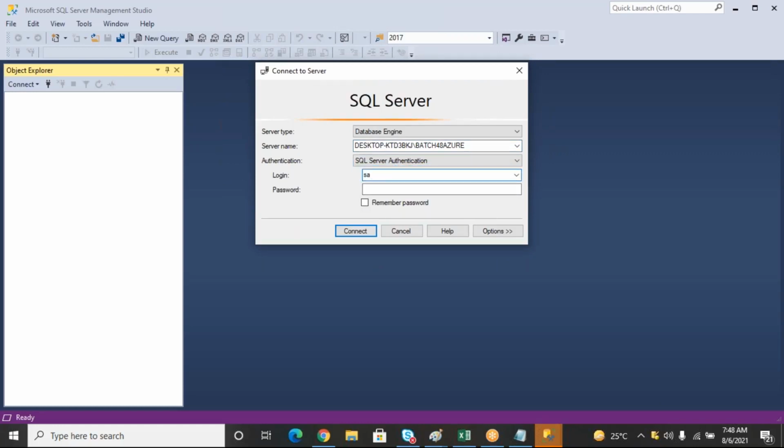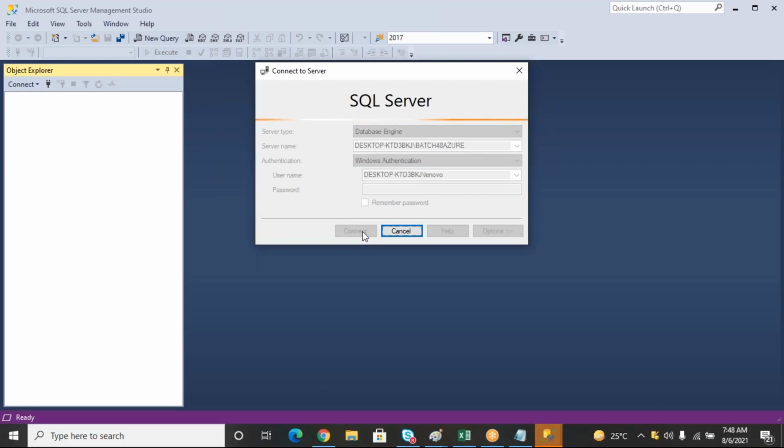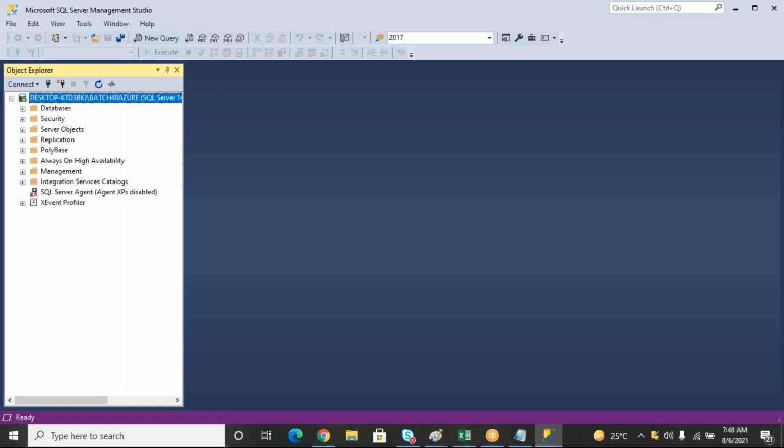If it is a SQL authentication, username is SA. Password we have set, if you remember, SQL at the rate of 1234. Or if you want to use Windows authentication, you don't need to provide any username password. Simply connect over here. See, we are able to connect.